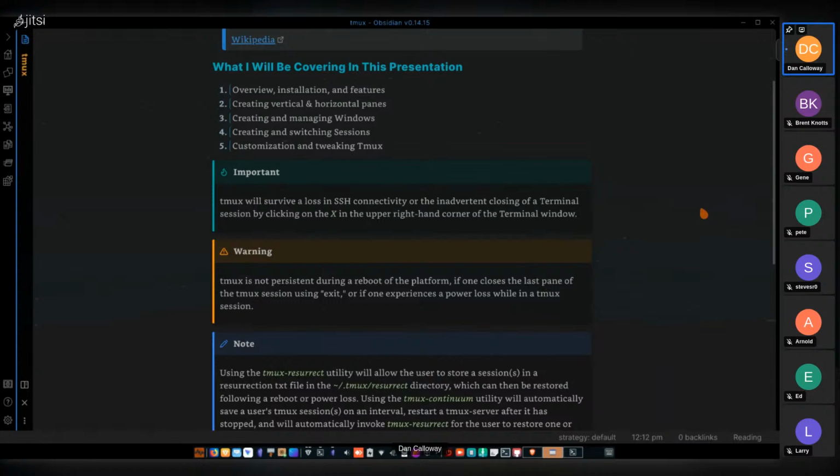If you close the terminal just by clicking the X in the upper right-hand corner, which would normally destroy your session and you'd have to start over, Tmux will survive that inadvertent closing of the terminal session. However, Tmux will not survive if you type exit in the terminal and close it. And later, at the end, I will show you how Tmux overcomes that restriction and allows that to even be saved and then restored.